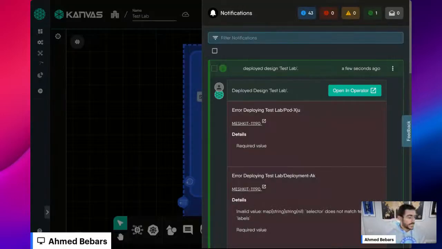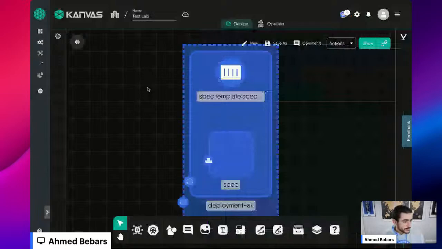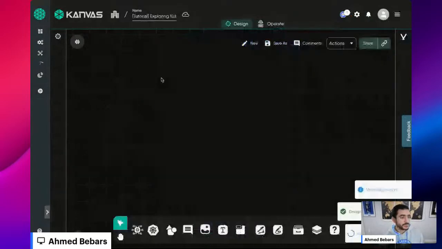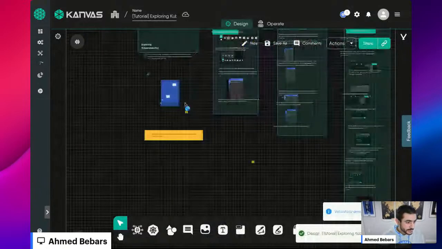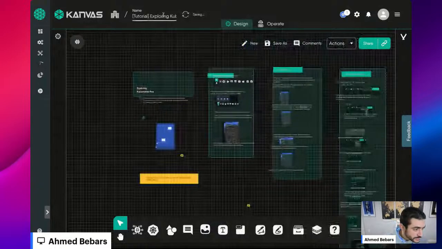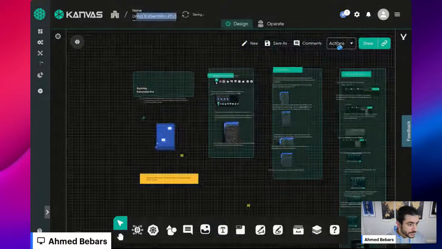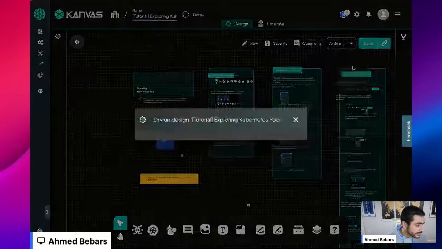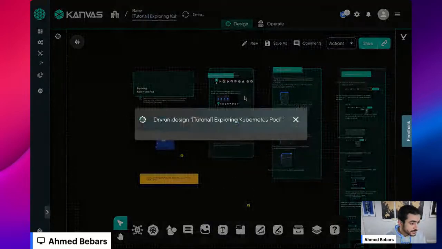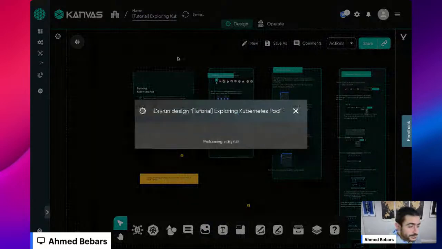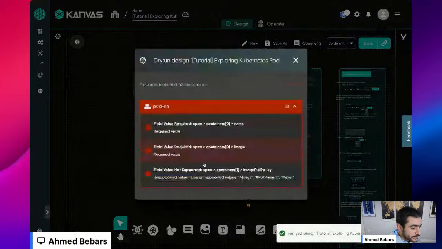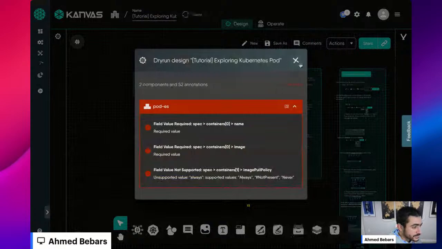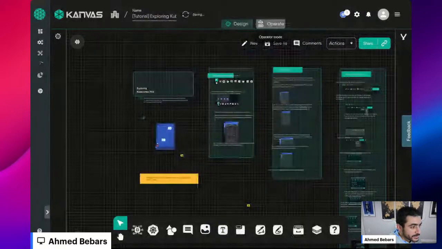Yeah, so I was here and then went to operate. Now operate, yes, it's great. It's showing me my design. And then it's actually trying to show me exploring Kubernetes pods, and then I'll dry run this. So actually this tutorial is much better. So there's a design called perform dry run, body, yes, required value, image pull policy. Okay, that's better. So it's telling me something is not working as expected. And this is a tutorial.